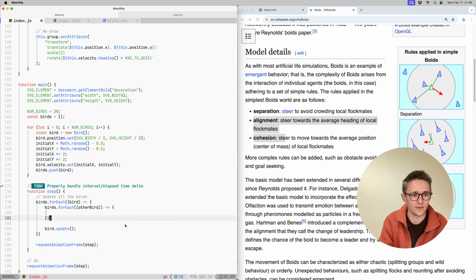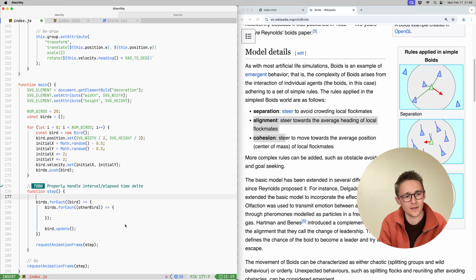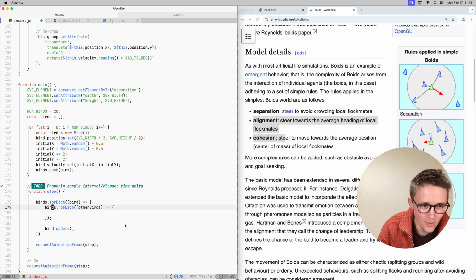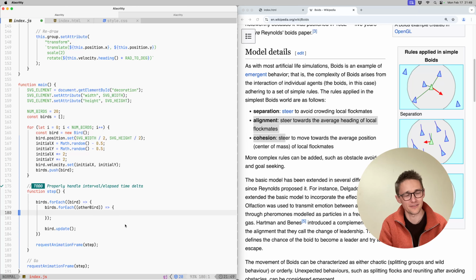Okay, so for each bird, we're going to go through all the other birds. Now we're going to say others. Well, okay, iterate through birds again. Birds.forEach, others, other bird, right? So update all the birds with respect to all the other birds. So we're going to end up with this kind of O of n squared approach, this double iteration. But I think that'll be good enough. We just won't use too many birds, and I think it'll give something nice to look at that's adequately performant.